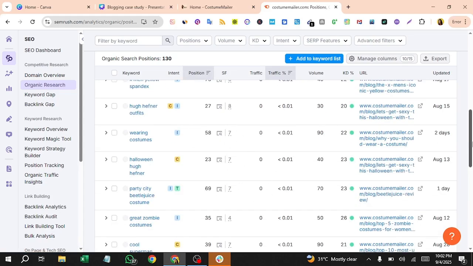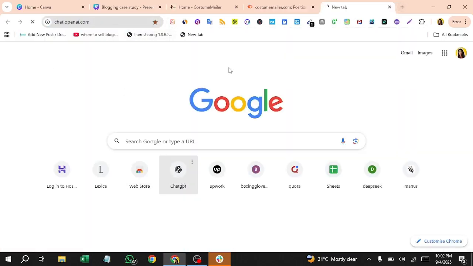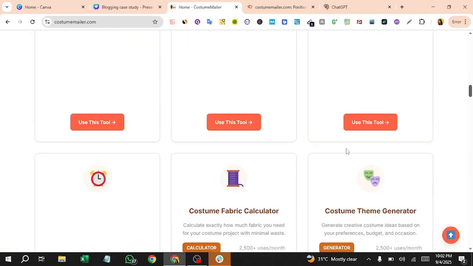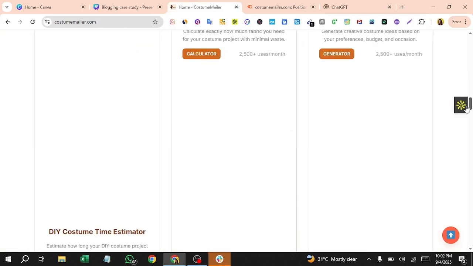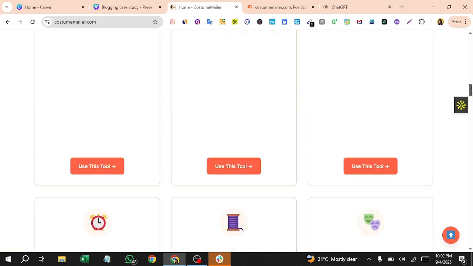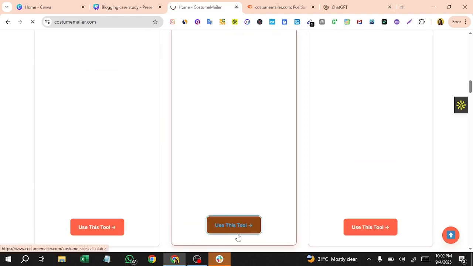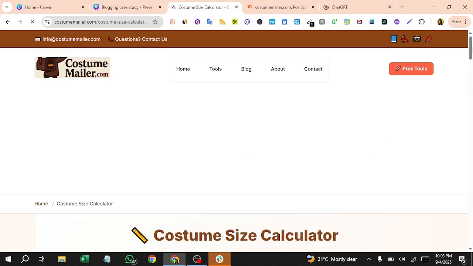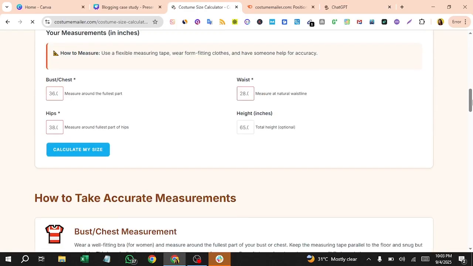If you don't know how to create a website, or how to create tools, what you need is to come to AI like ChatGPT. I'm opening this up, it takes a while, and then just open any tool. Like, let me open this custom size calculator. Click on this page, click on use this tool. Just look at this. This is a basic, simple page. You can create it.